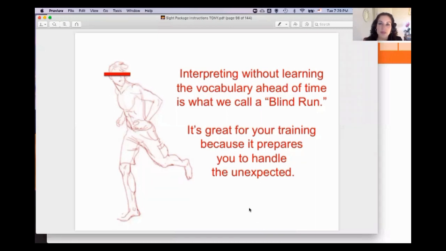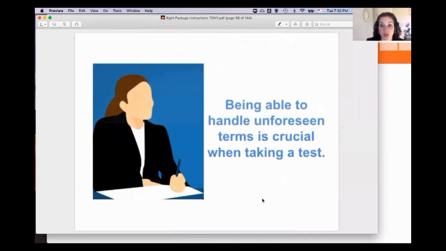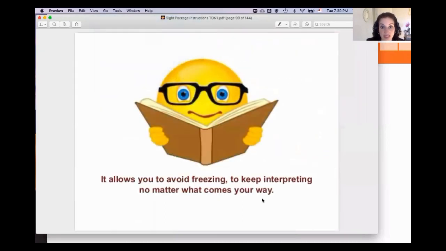So the 3-step methodology has the great advantage of helping you get to those higher tasks, helping you get into a flow and being able to develop your skills. But we don't want you to get used to always facing a text knowing all of the vocabulary, because there's no way that's going to happen in a test. So you're going to have to train yourself to know how to handle when you don't know certain vocabulary units. And that's why we do the blind run. Being able to handle unforeseen terms is crucial when taking a test. It helps you avoid freezing, and it trains you to keep interpreting no matter what comes your way.